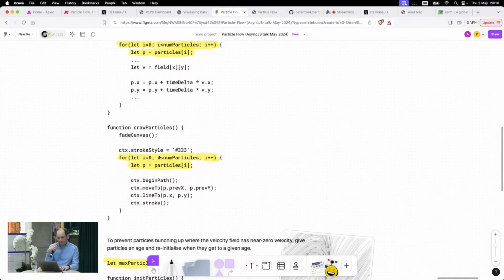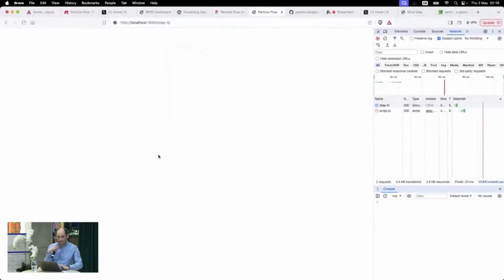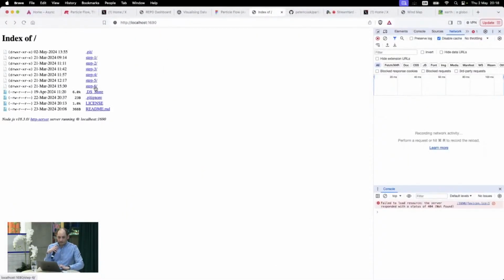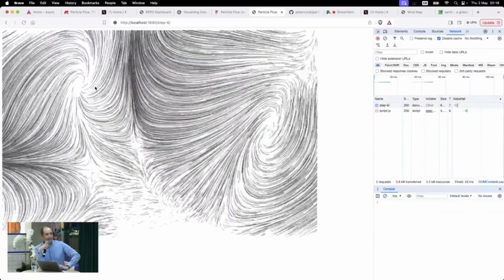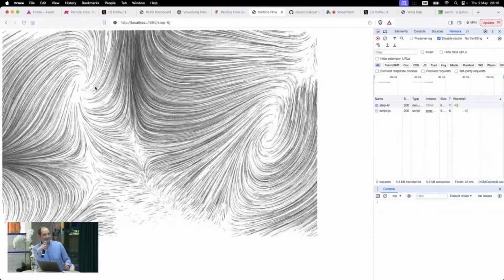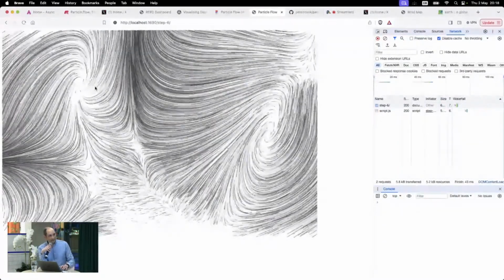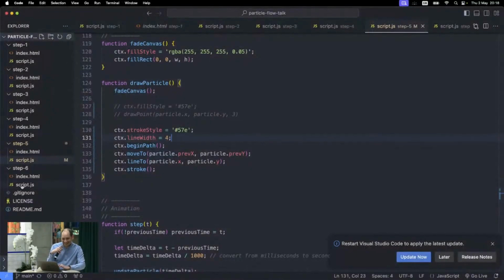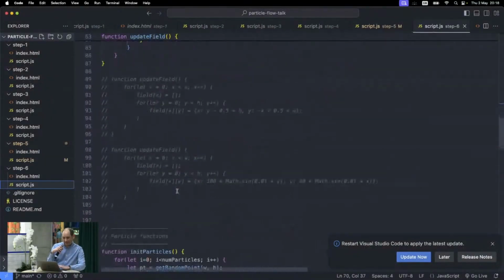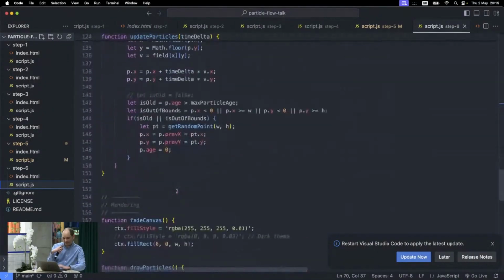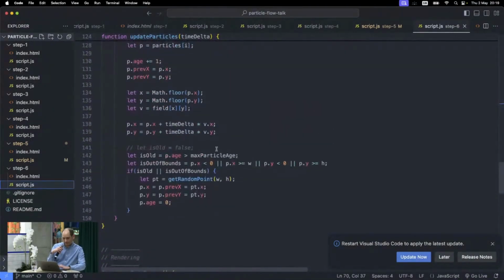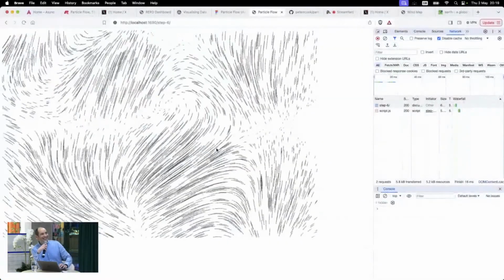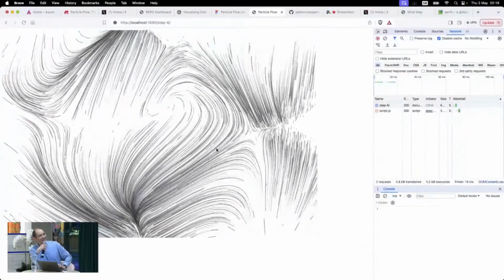So let's have a look. Step 6. There we go. Can I just check something? Imagine you didn't see that. Okay, there we go. Look, it's working.